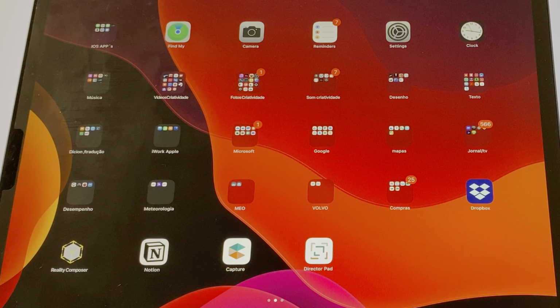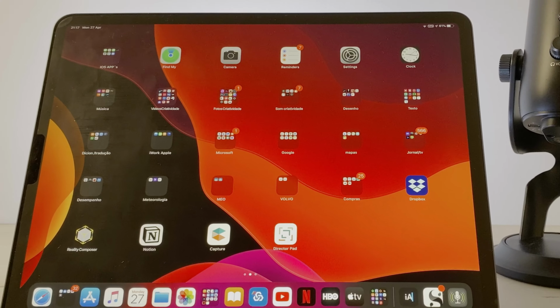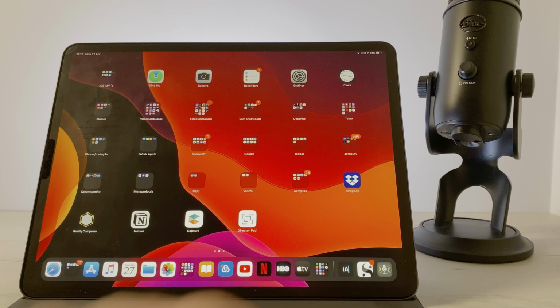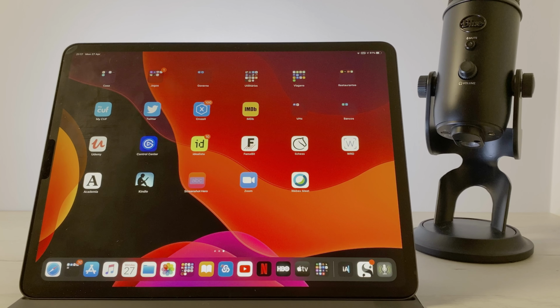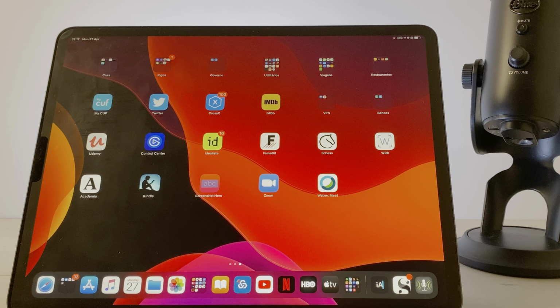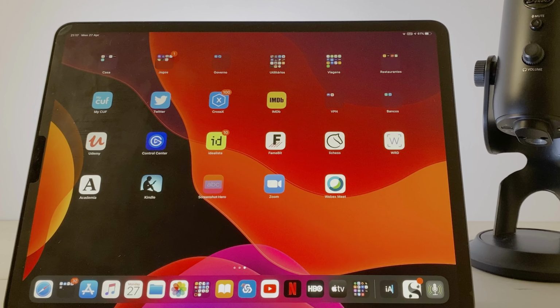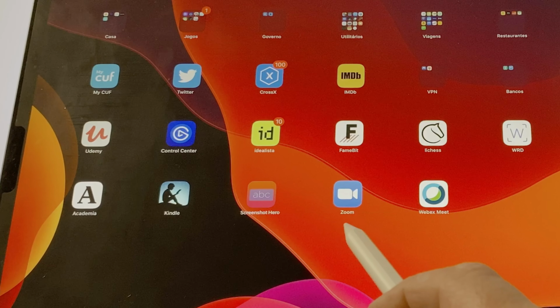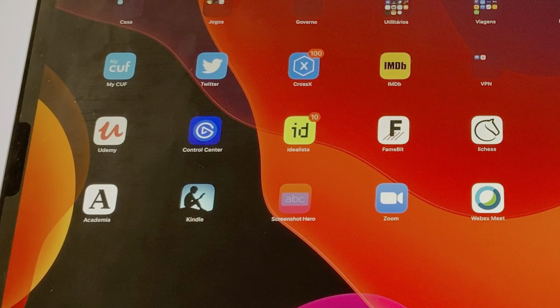Finally, I have a few apps: Dropbox, which I almost don't use because I use iCloud as my cloud service, Reality Composer, that is a 3D app that I have to try, and Notion. Everyone says it's a great app, but I still have to understand how it works and how I can use it in my workflow. On the third screen I have a few folders and apps that I haven't decided how to arrange them, or that I have installed only temporarily because of the COVID-19 lockdown, like Zoom or WebEx Meet.